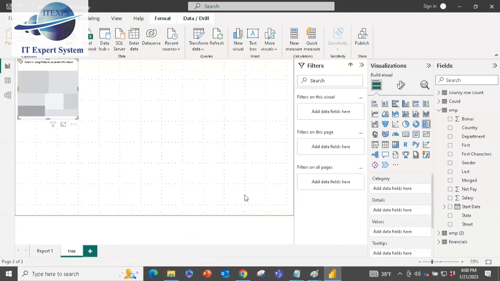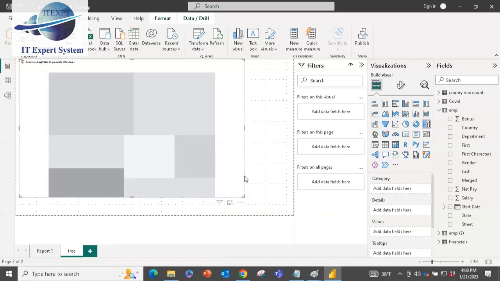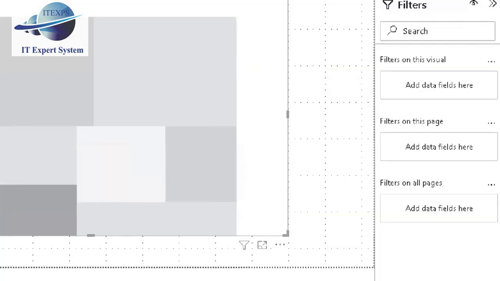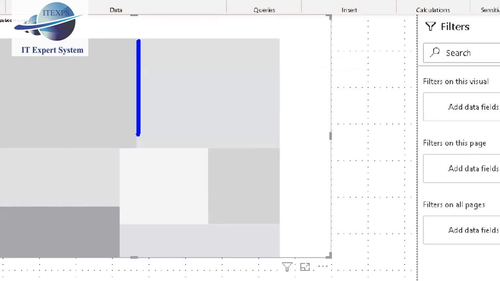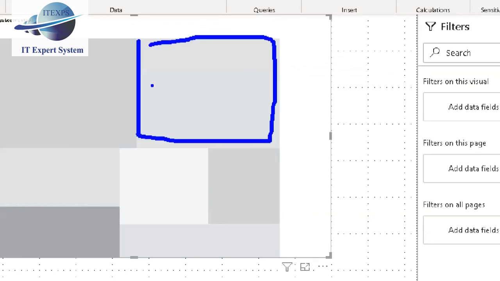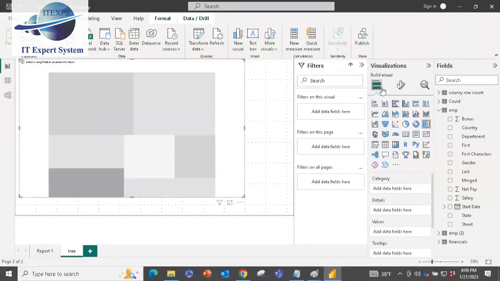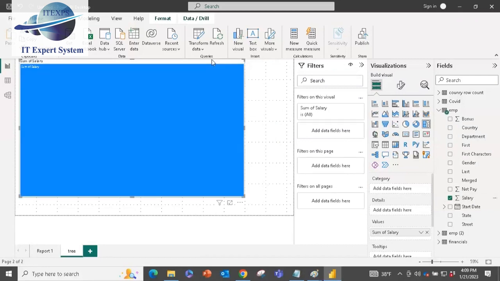When you have so many groupings, TMAP is good because TMAP gives you blocks, where a big block will be high and a smaller block will be small. So right now this is that. Now I want to know total salary. Same concept, drag and drop salary. So you can see the entire block is salary right now. Now if I do gender, there will be two divisions. Check it out.